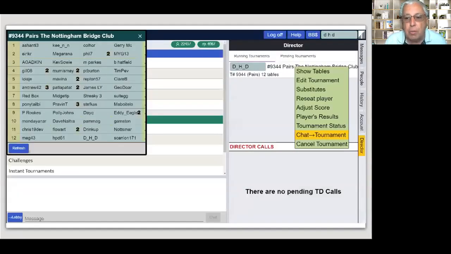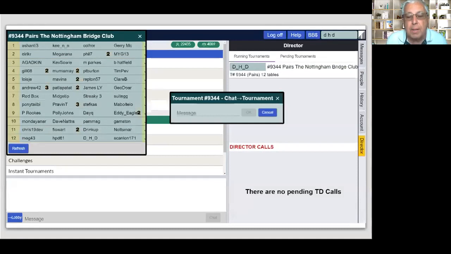Another thing that you'll want to use is the Chat to Tournament option. And when you click on that, you get the same sort of chat dialogue opening up that you have as an ordinary player, and you can put a message in there. Normally at the beginning of a tournament, people like to know how many tables there are playing, and also give them an idea, or rather a reminder, of how many boards they're playing and how many boards per round they are playing.